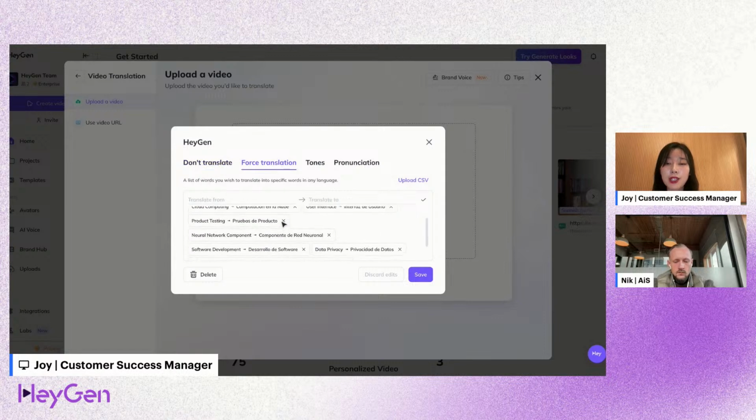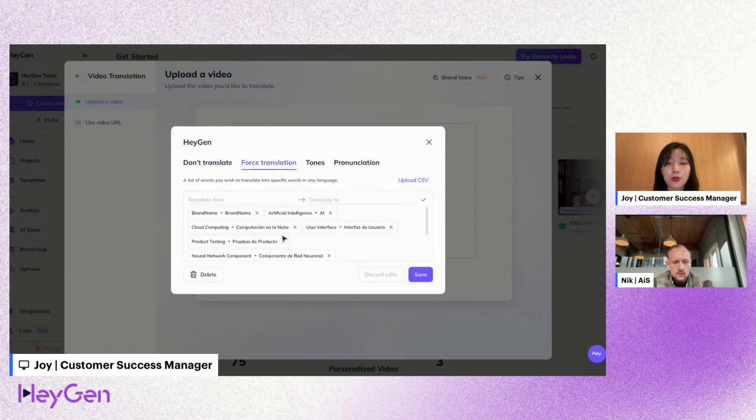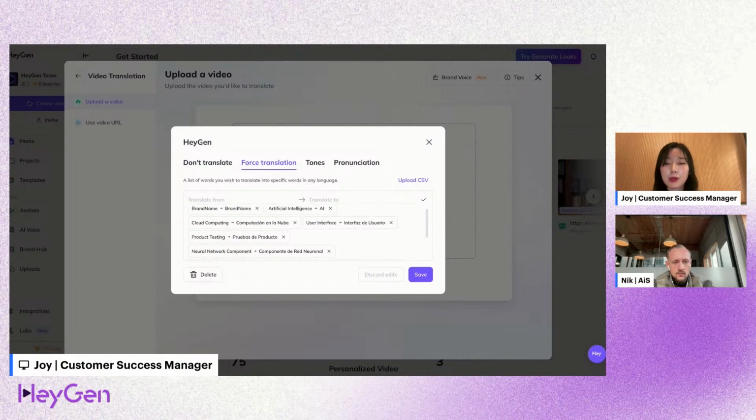And force translation is also very straightforward. If you want to keep some target pairs, where you want certain words always translated specifically to their target pairs, you can also upload that in HeyGen, and once the AI detects those words, it will always follow your instructions for the translation.